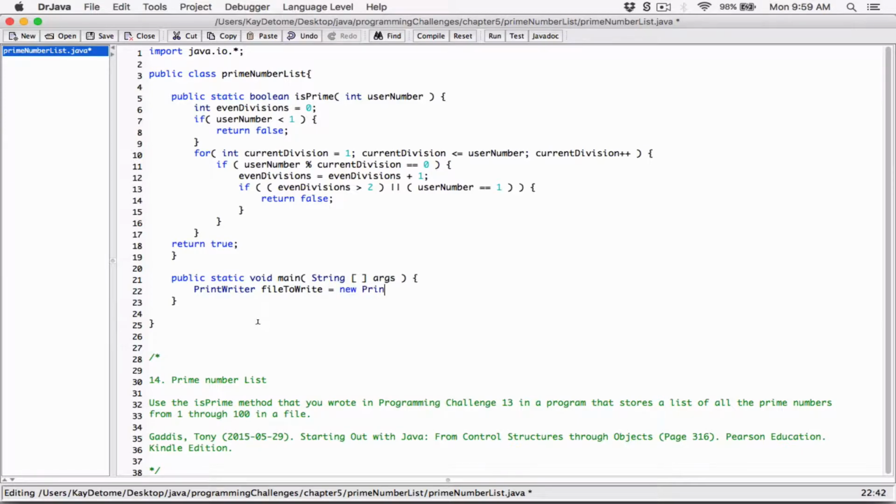I'm going to create a new print writer object in memory, and now I need to give it the name of the file. So this statement is going to create a file for us, and then associate that file object to this variable. It's going to create a file object in memory and connect it to this variable, which is going to be a reference to the file object.